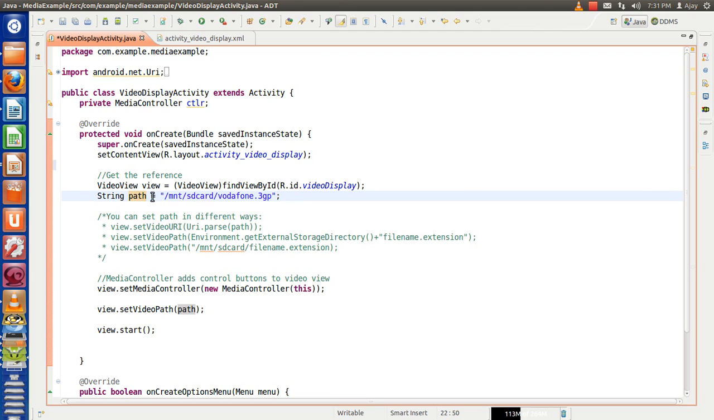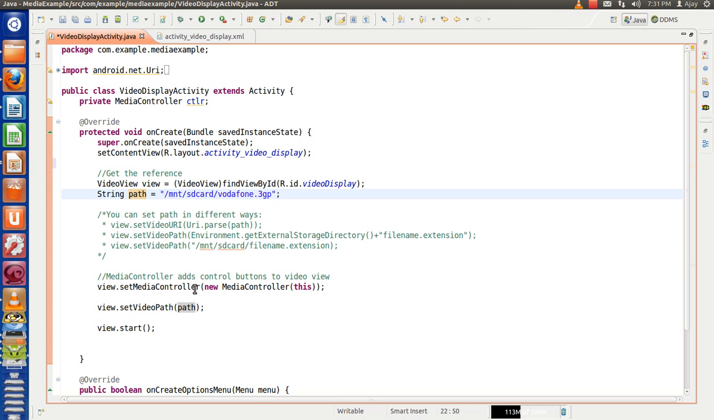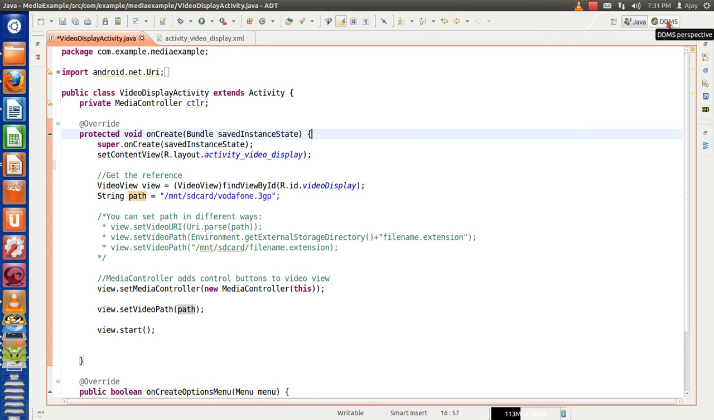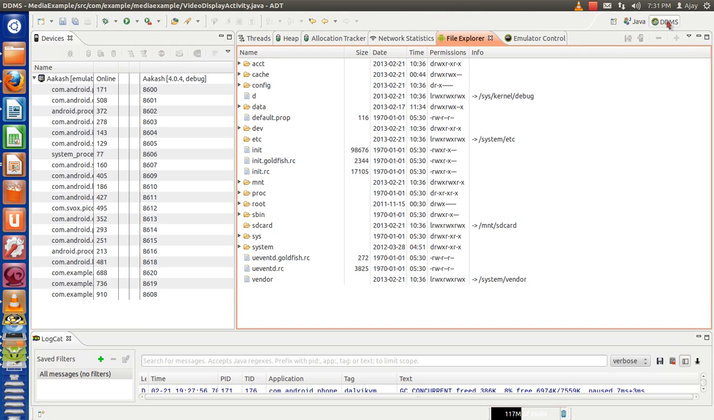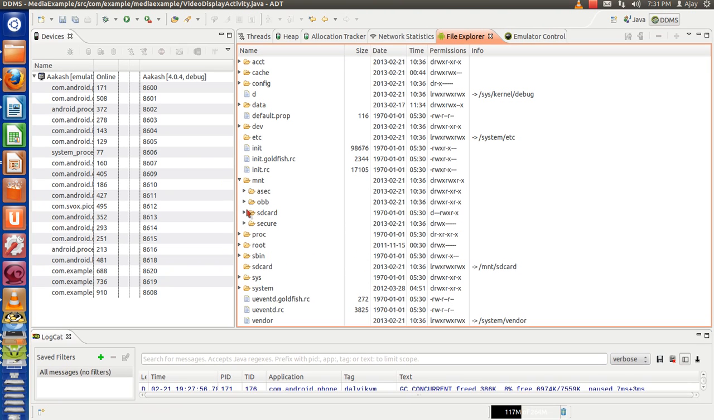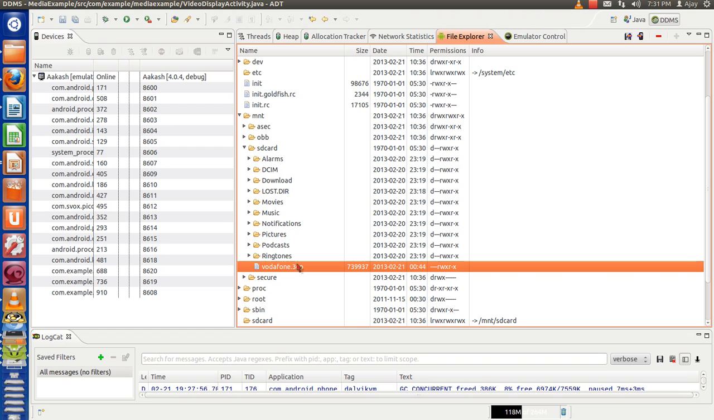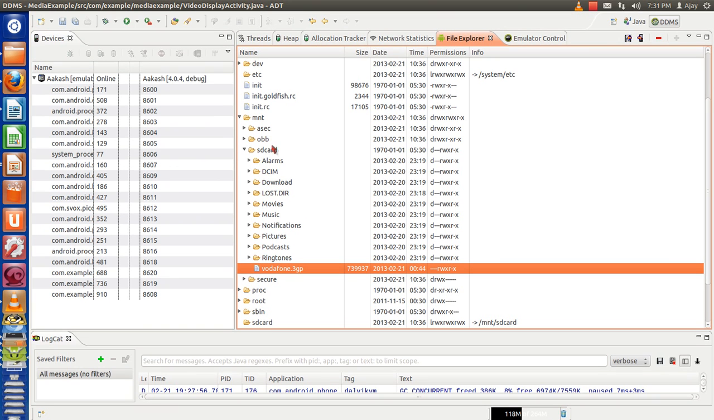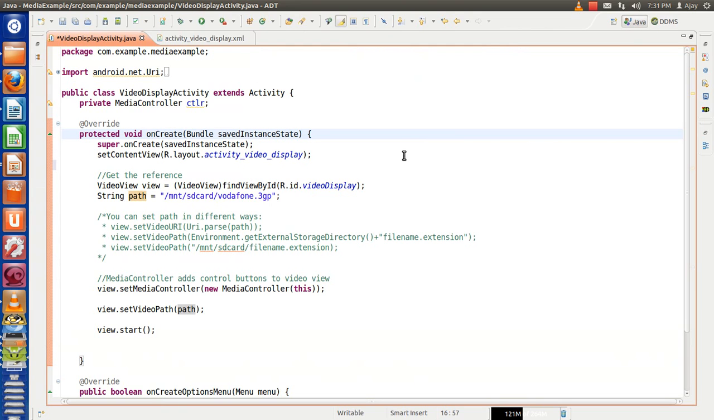Now where is this path and how to store it? You must have already seen in the Eclipse IDE session this DDMS perspective. So go to DDMS, here is mnt, SD card, and here is my video. Alright, so I'm just simply giving this path over here. I mean, there are various different ways.